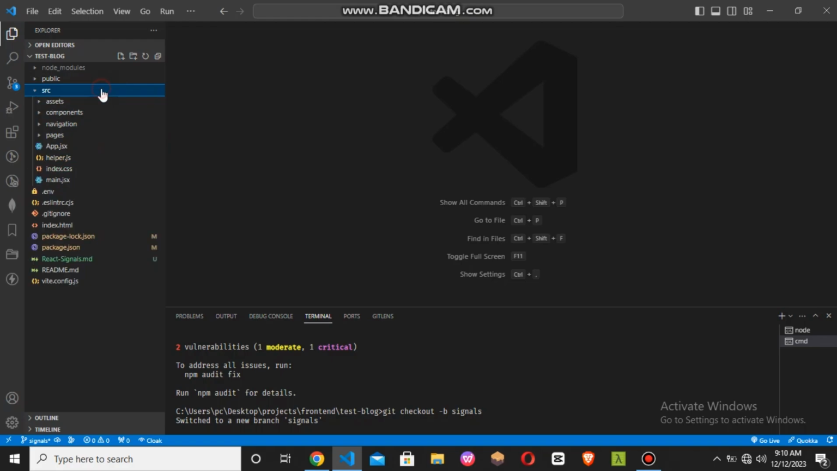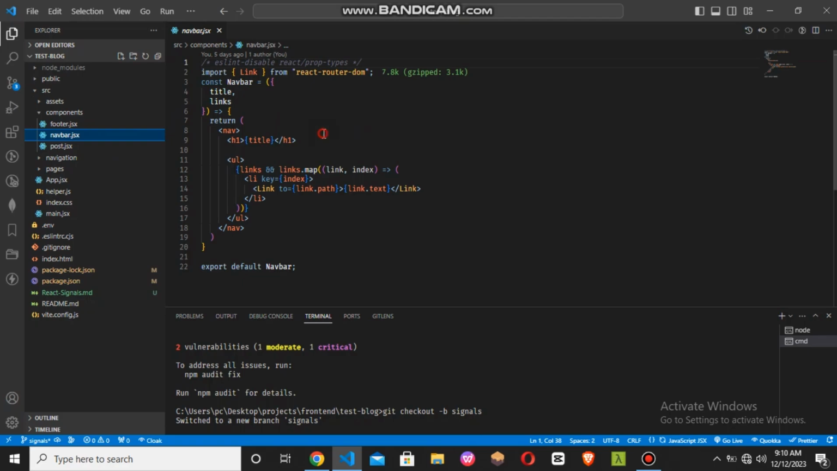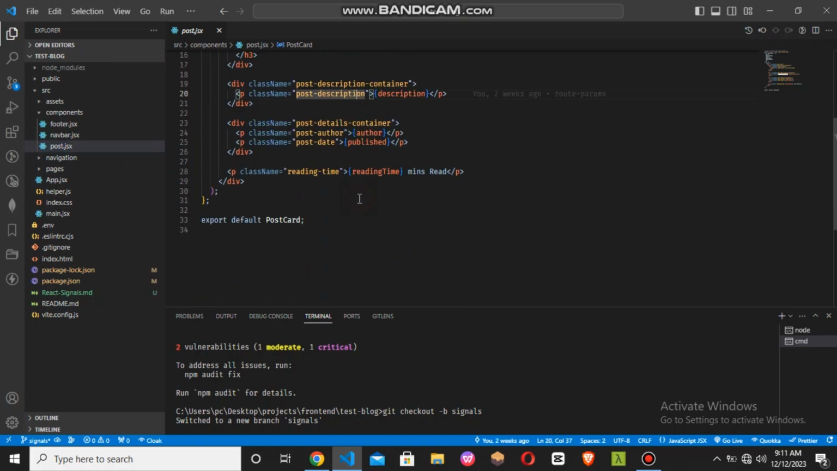First of all, inside of this SRC folder, we have a bunch of folders and files inside. We have our assets folder, and this is standard for all React applications. Then we have our components folder where we have just three components. We have a footer component, and this is the component for the footer. We have a navbar component, and this is the component for the navbar. Then we have a post component, and this is the component for that post, okay? Now let me close this.